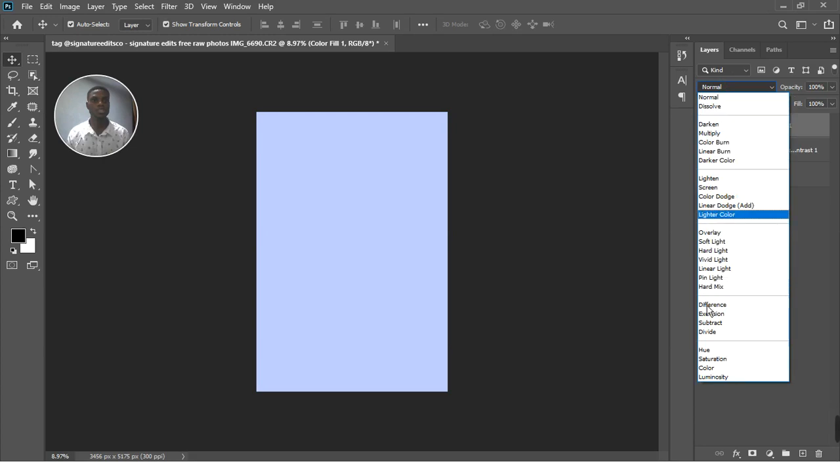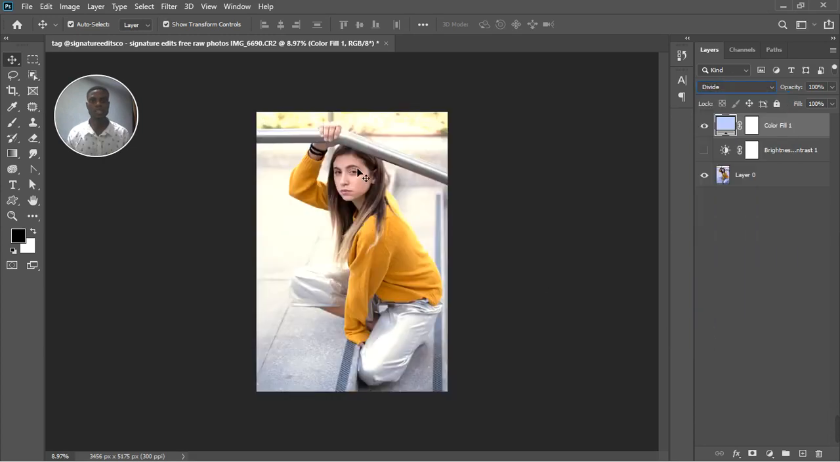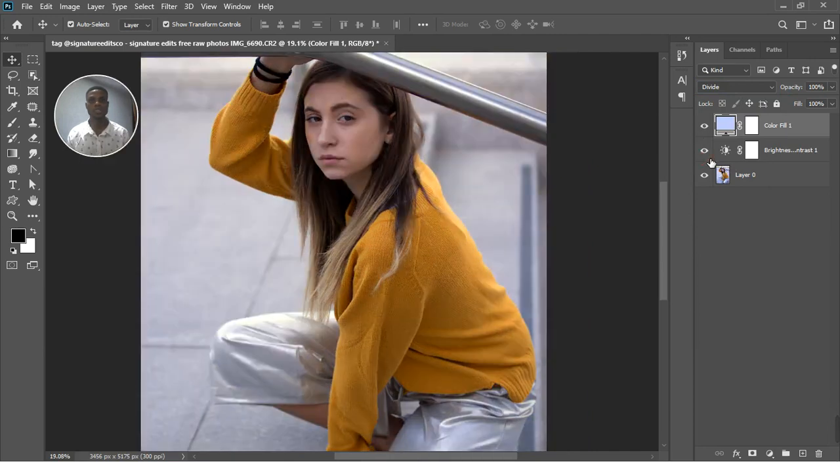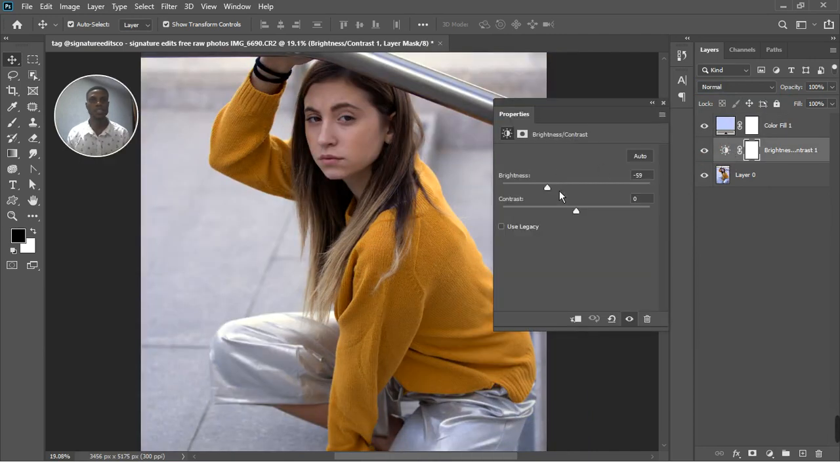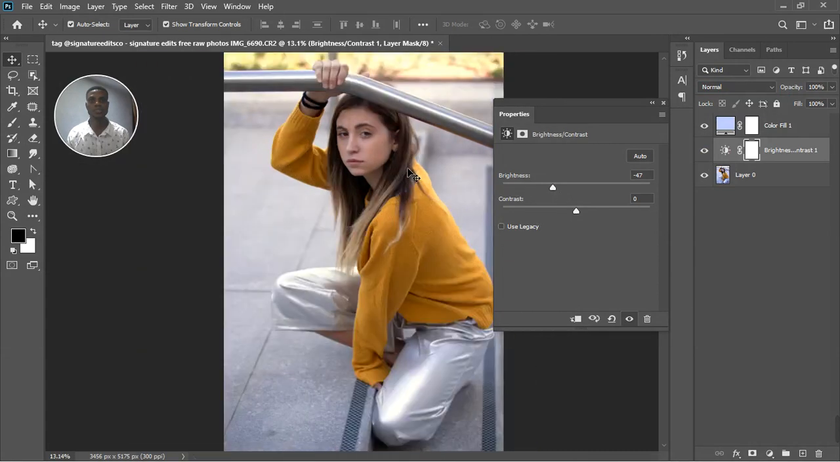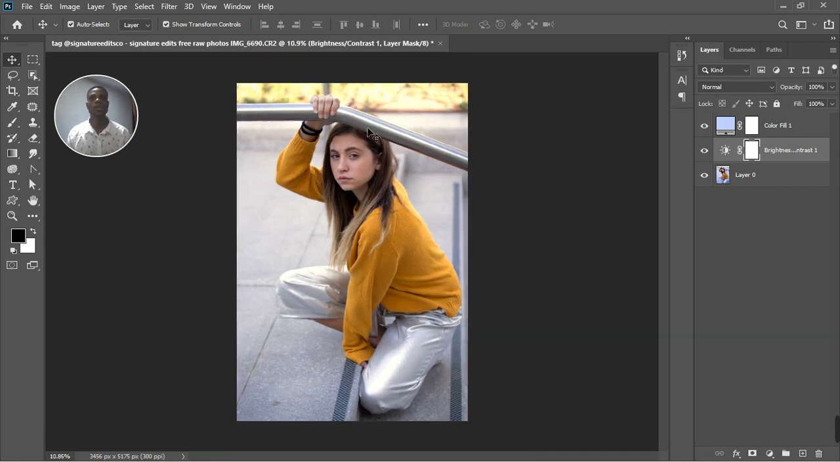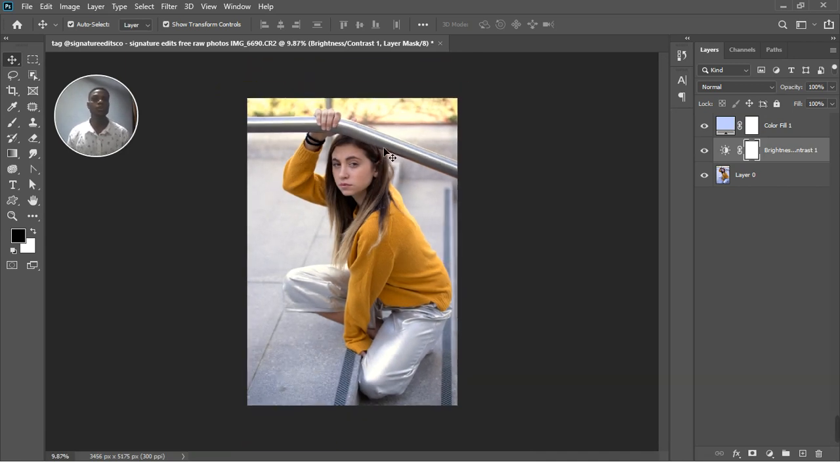Turn it on and then change it to Divide, and you can see that it still gives us the same result. Turn it back on, and then you can increase the brightness just a little bit, and you see the difference. Alright, so whichever way you want to do it, it's actually going to give you the correct result. So this is how to use the solid color adjustment layer to quickly correct the color white balance of your photo.